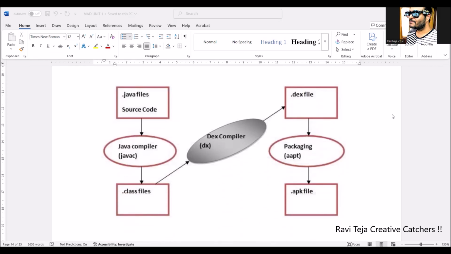In order to do that, first the Java files need to be converted into DEX files. If you see the first block, these are the .java files, which is nothing but the source code. Now these Java files are converted into class files, or .class files, using the Java compiler. Generally, in short, we call it javac. This Java compiler helps the source code, the .java files, convert into .class files.